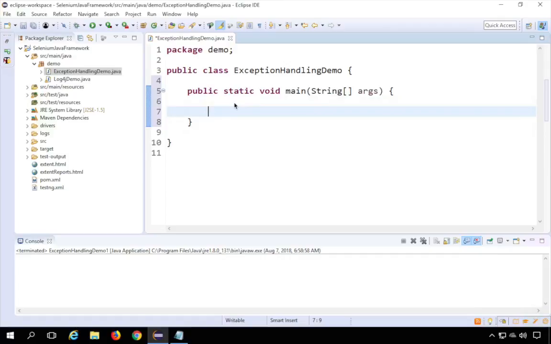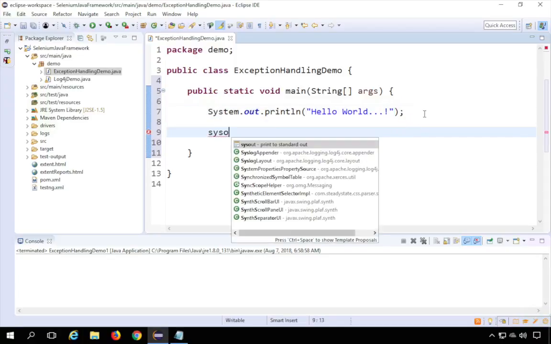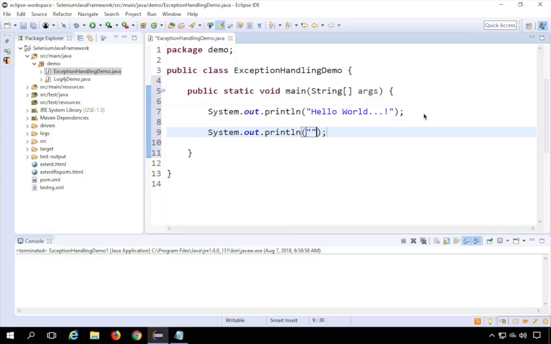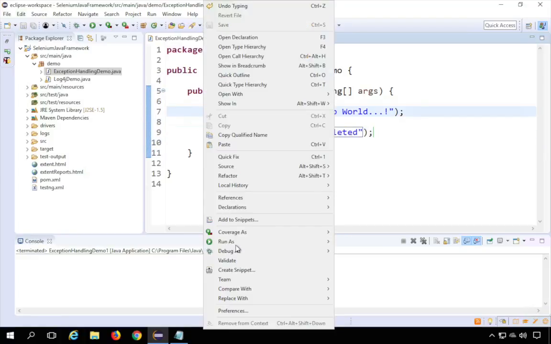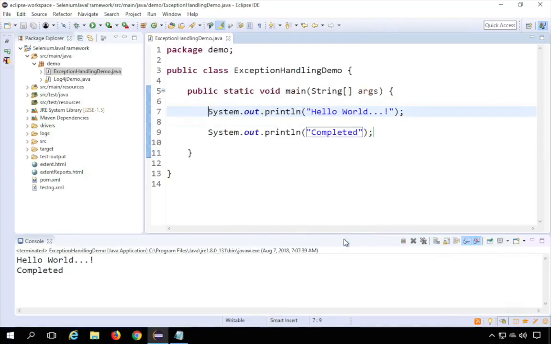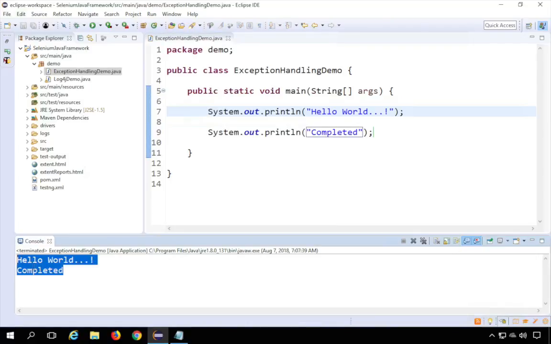And here I can write anything. So let's say I say sysout, I will press Ctrl space bar to autocomplete System.out.println, and here I am saying hello world, and then I'm again printing out a statement here, completed. Now this is a very simple program. If I try to run this, I will do a right click, run as Java application. It's very simple. It is just printing hello world and completed here.